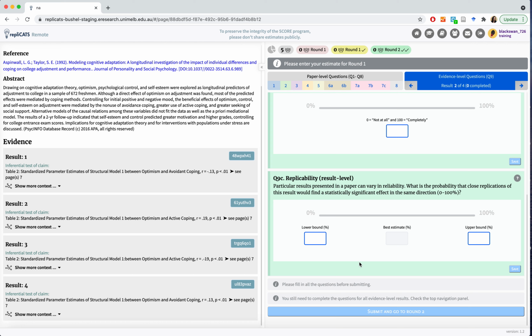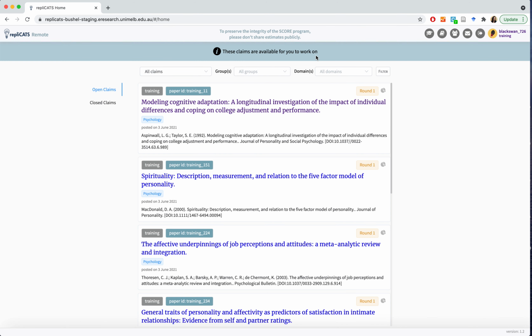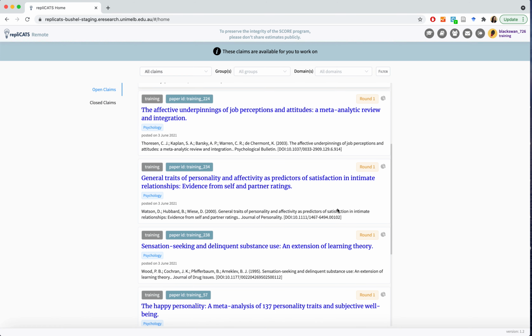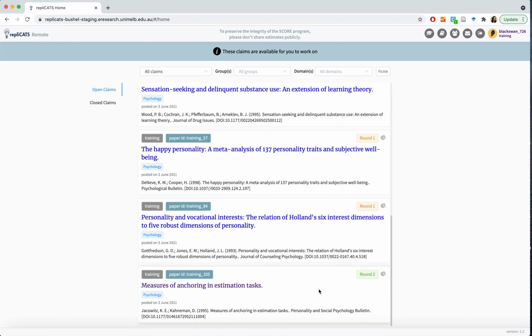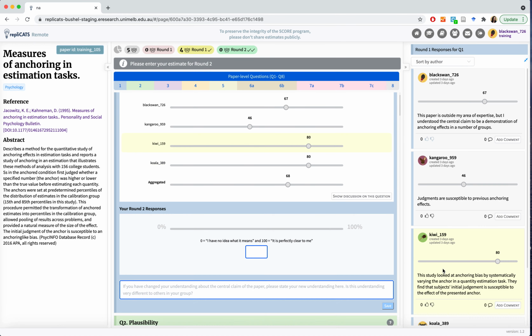Once you have completed your round 1 questions, you will be able to submit and go to round 2. This will take you back to the home screen. On the home screen, you can easily see which papers you have available to enter your Round 2 judgment. Let's briefly take a look at a Round 2 interface. The Round 2 interface will display in much the same way. I will just very quickly show you a couple of key differences.